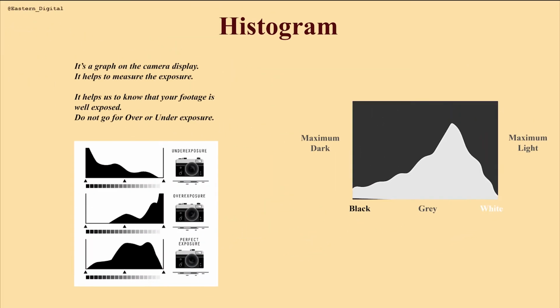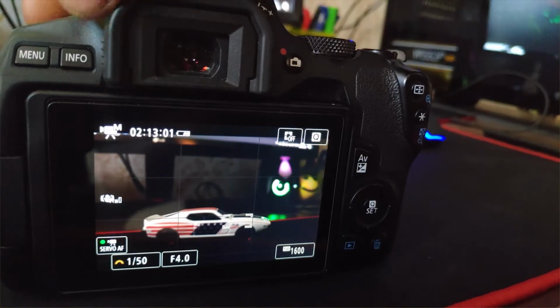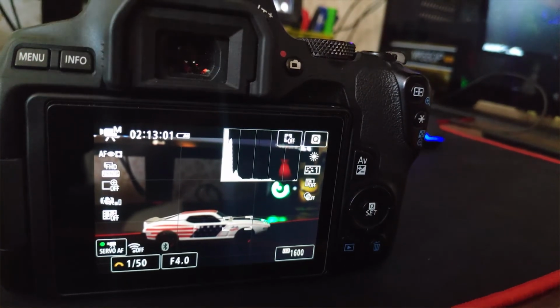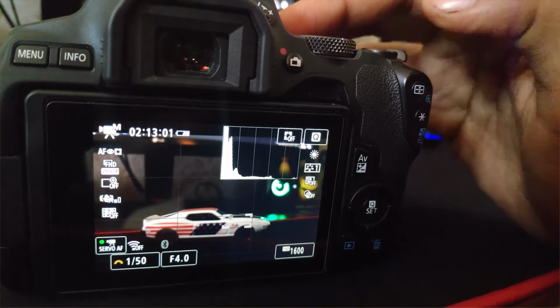In an overexposed footage, the maximum details lie to the right of the histogram. In an underexposed footage, all the details lie to the left of the histogram. But in a perfectly exposed footage, all the exposure details lie in between, which is the gray area.